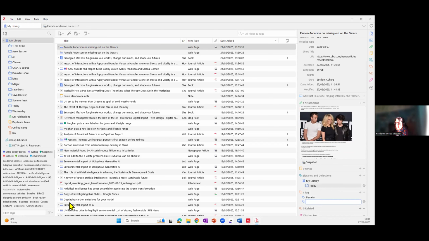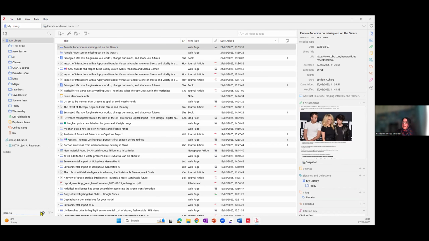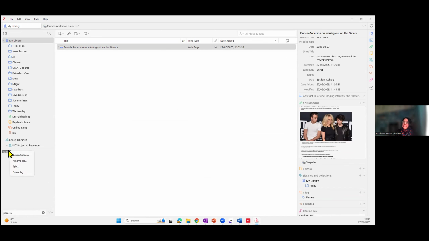Enter. And now if I go to my tags on the left-hand side, I can't see Pamela because there are so many tags. Look at Pamela, I found it. And this is where if you right click, you can assign it a color and a position. So I'm going to do that and I'm going to have it in first place, set it.